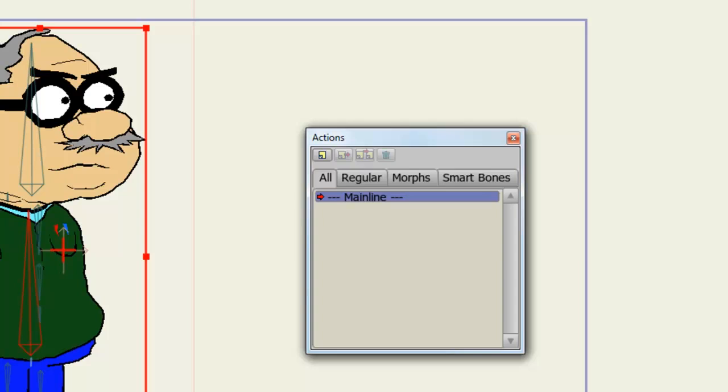The All tab will display all actions you have created. The Regular tab will display all regular actions. The Morphs will display morph actions. And the Smart Bones tab will display the new Smart Bone actions that you can create in Anime Studio 9, where you can adjust the bones and fix them and save them as actions.